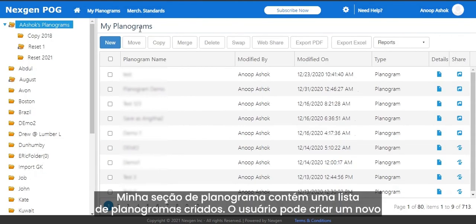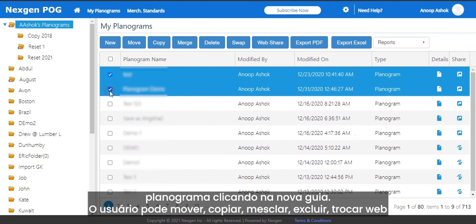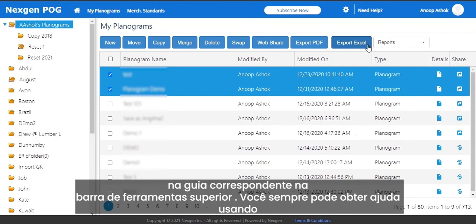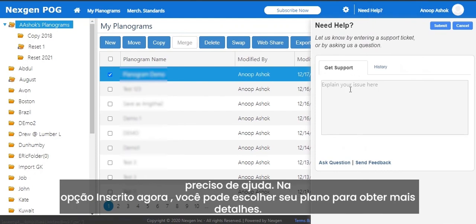My Planogram section contains list of created planograms. User can create a new planogram by clicking on the New tab. User can move, copy, merge, delete, swap, web share, export to PDF or export to Excel the created planograms by clicking on the corresponding tab on the top toolbar. You can always get help using Need Help.